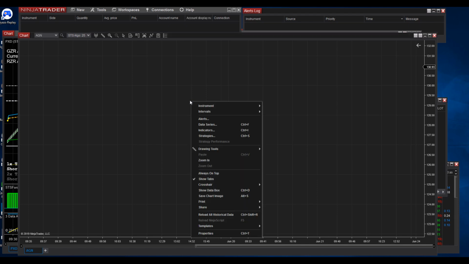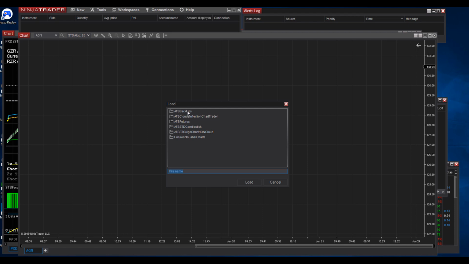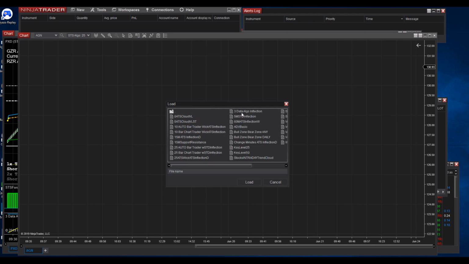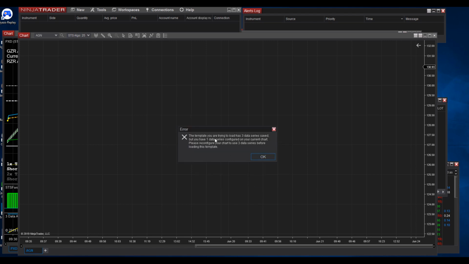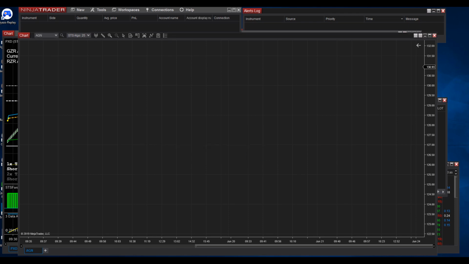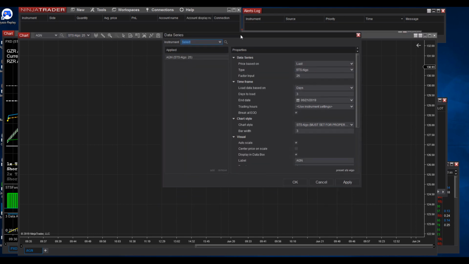Now if you try to load our template now, which I'm going to do so you'll understand what happens when you're not ready, we're going to go in for the 3 data Algo Inflection and try to load it. It says the template you're loading has 3 data series and you only have 1. Please reconfigure your chart. That means you need 3 data series. So I wanted to show you that part. Now we're going to go back to our data series and continue adding.